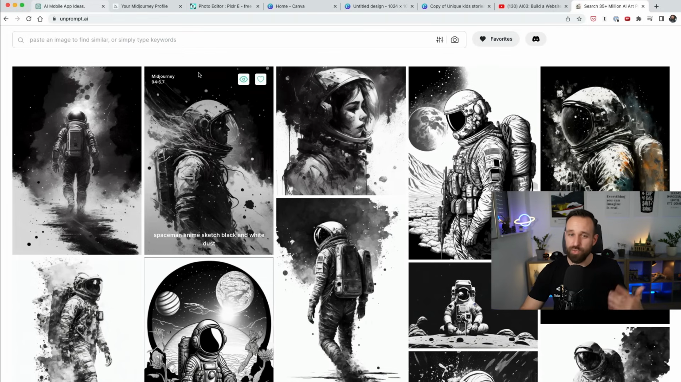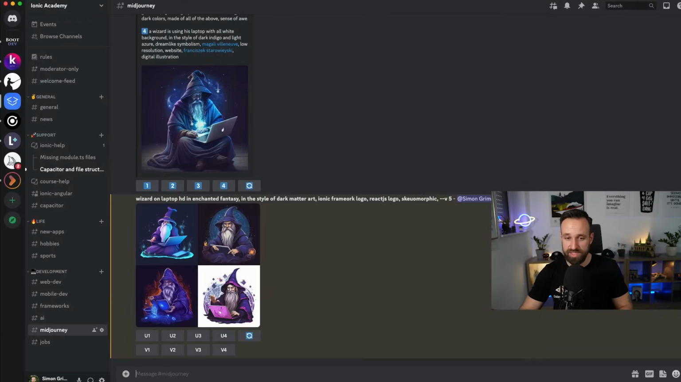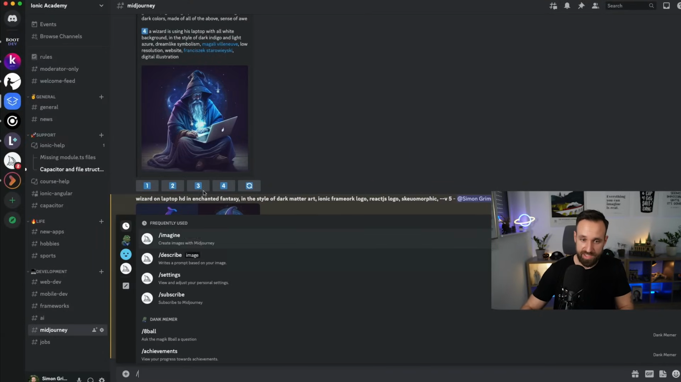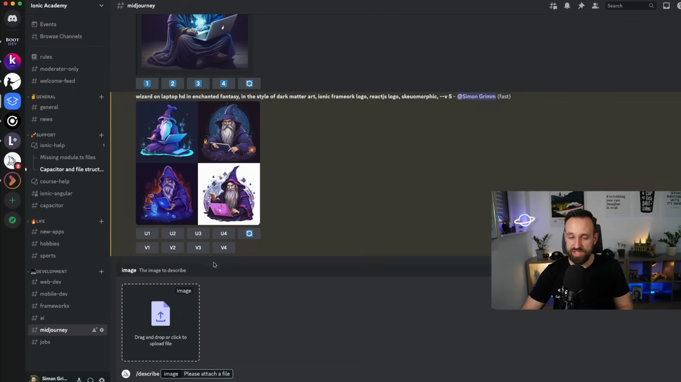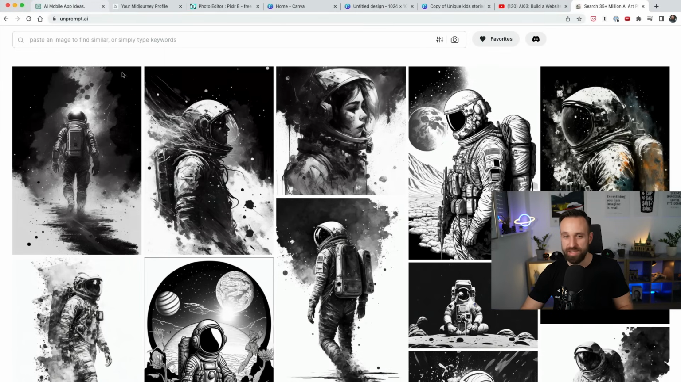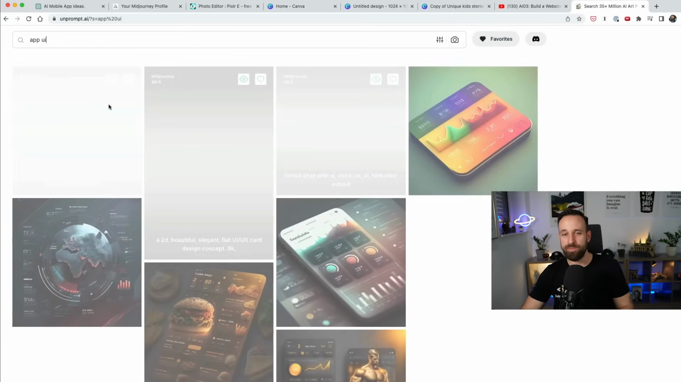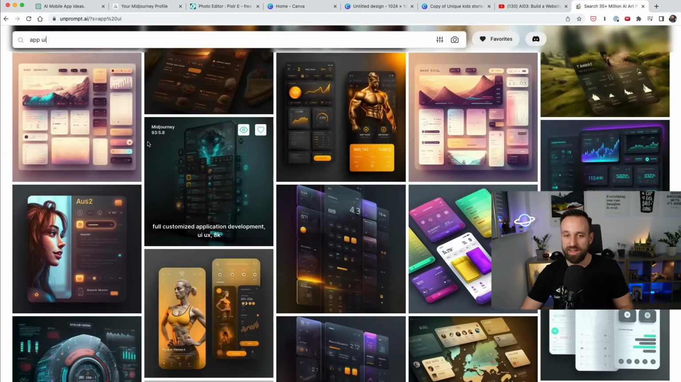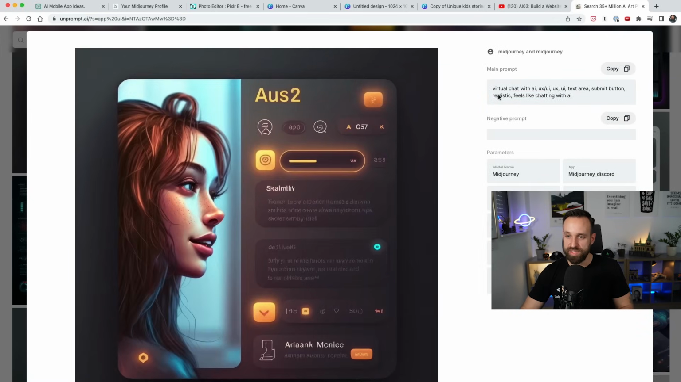If you can't come up with good prompts to generate designs, I also recommend unprompt.ai. You can upload an image, which you can also, by the way, now use within Discord. So if you use the command /describe, you can upload an image and you will get a description from Midjourney of how that image was probably generated, with a command. But this also works on unprompt, and on unprompt, you can also search for something like app UI. Then you would find images that people generated with AI around app UI, and you would also see the prompts that people were using to actually generate those images.